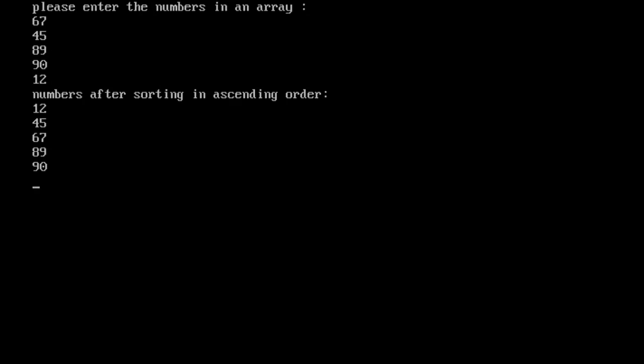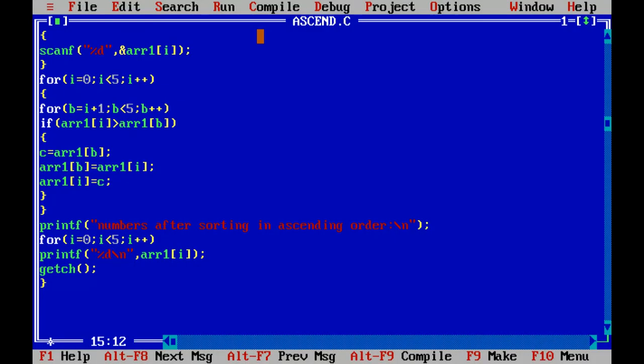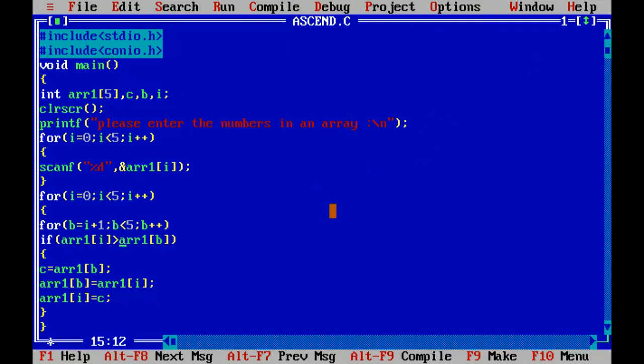So let's have a look. Numbers after sorting in ascending order: 12, 45, 67, 89, 90. So friends, that was your program for numbers in ascending order. As I said, if you want to convert this program to descending order, the small thing that you need to do in the same program is change the comparison sign from greater than to smaller than, and you will get them in descending order. That's all about sorting the numbers in ascending and descending order.